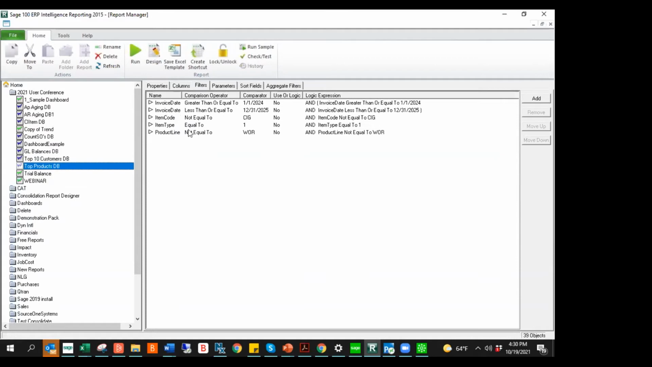Top 10 products. There's certain product lines I don't want to include. I only want to include item type ones. I don't want miscellaneous items. So these are all the cool things that you can do.